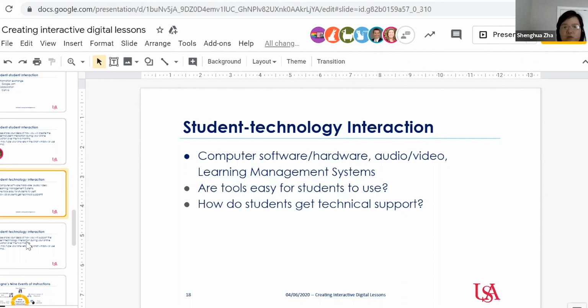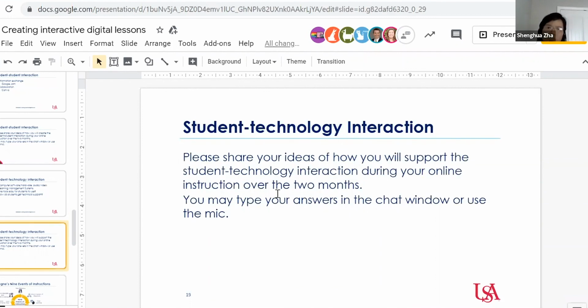So here I want to ask you, in addition to sharing your ideas, have you encountered any technology difficulties, or have any of your students reported to you any technology difficulties so far? Maybe this is the first day of class, so we probably have not received many questions from our students yet.